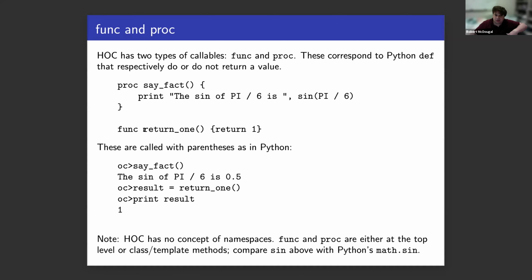Versus functions, which are a separate concept, they must always return something. But the return keyword works just like it does in Python. So this is a function that returns 1. And again, indentation doesn't matter, but you should use good indentation anyways. You call functions with open, close parentheses, no real surprises here.